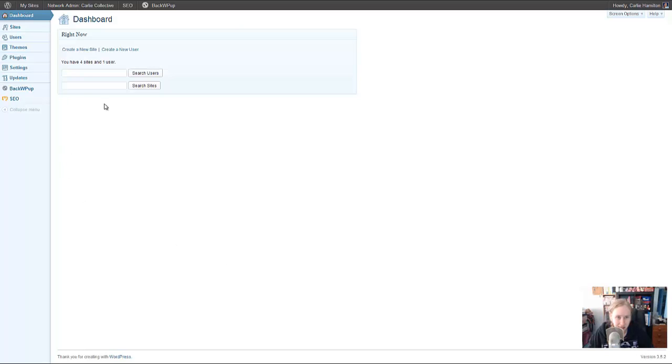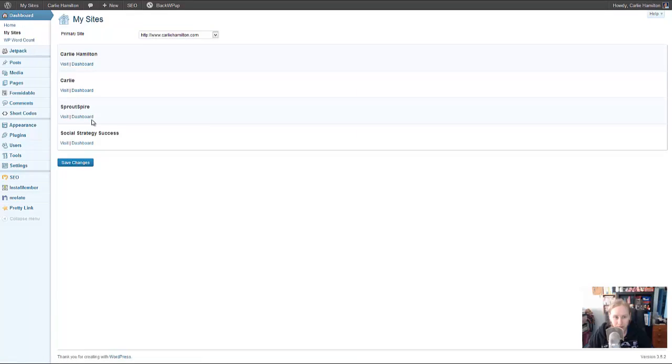Now, this is the dashboard of the network. So you've got your network admin, and then you have easy access to all the dashboards of your other sites that you've got connected. So one advantage of having WordPress multisites is you just have everything in the one area, which is great.